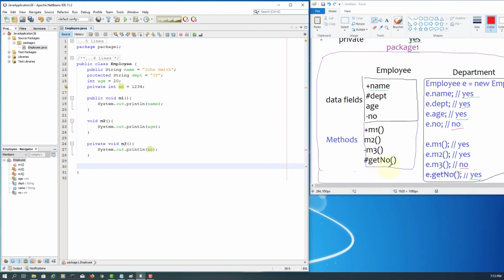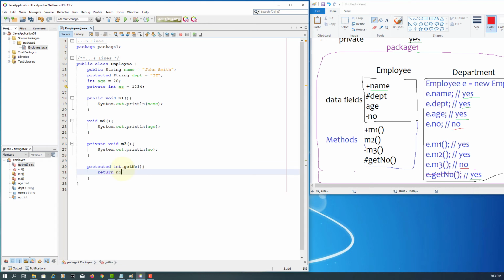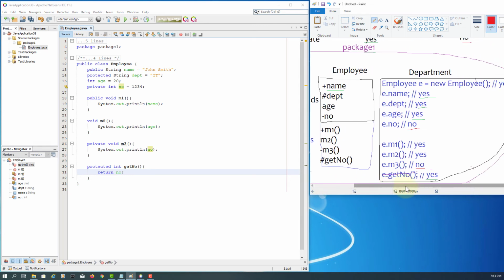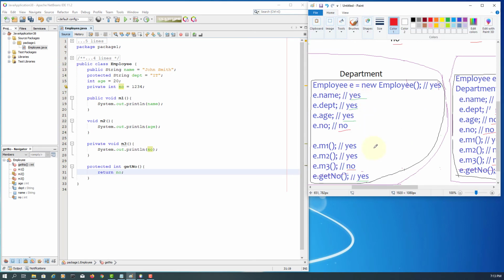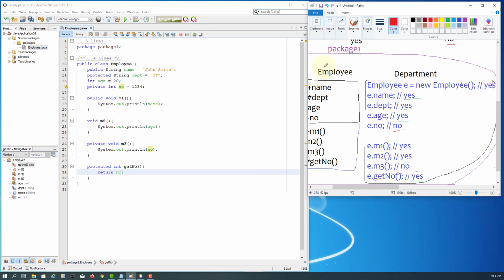The last one is protected. This time I'm using the same name, exact name. So getter and then setter. So get number normally is declared public, but we are going to use protected, which means we have access to the number data field within the same package. Normally it is public. Second one, we are going to use a department class.